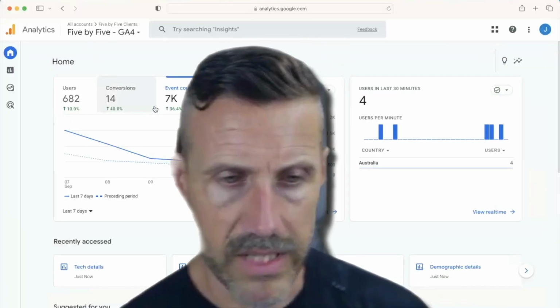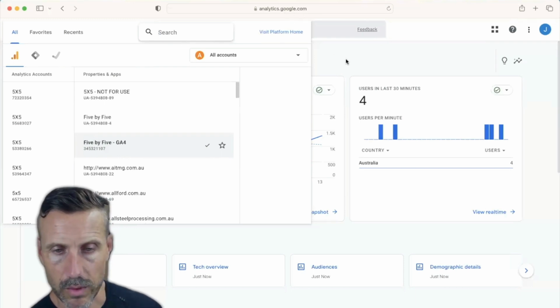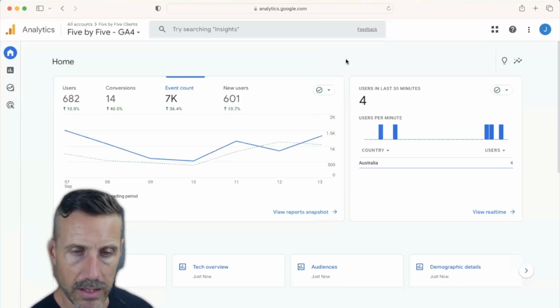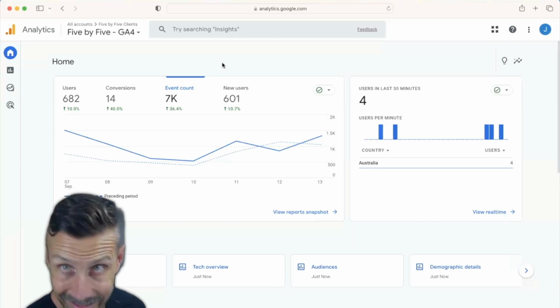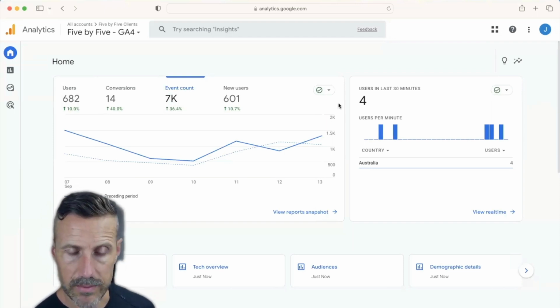This is the live 5x5 GA4 data. Fundamentally, it still exists under analytics.google.com. There's some configuration that needs to be done if you haven't already done that. So we're looking at the home screen here. Talk us through this, Matt.